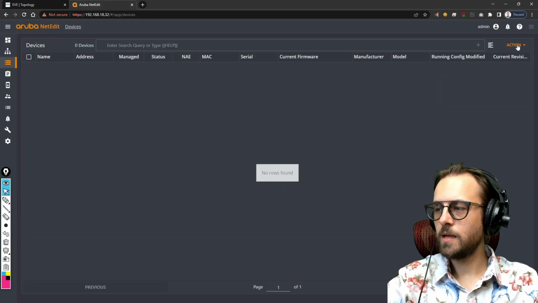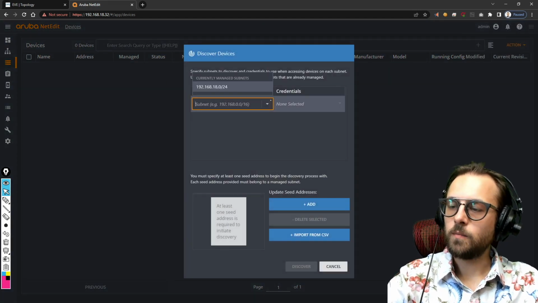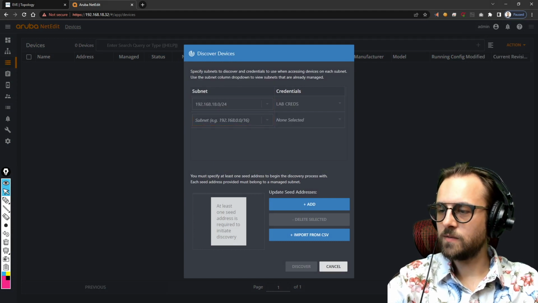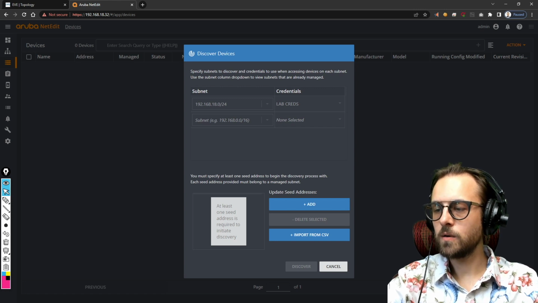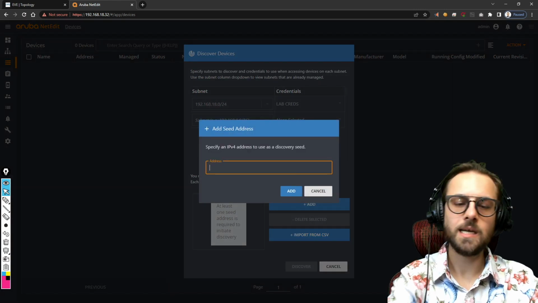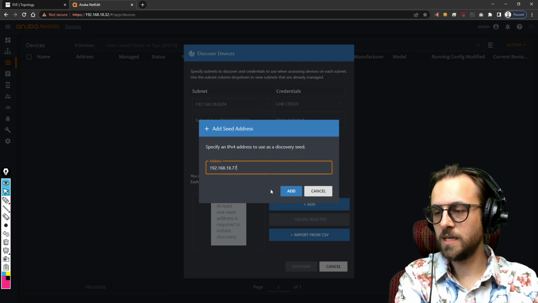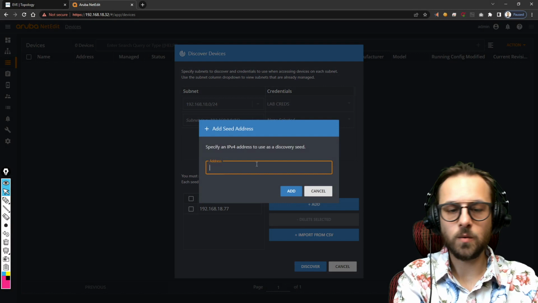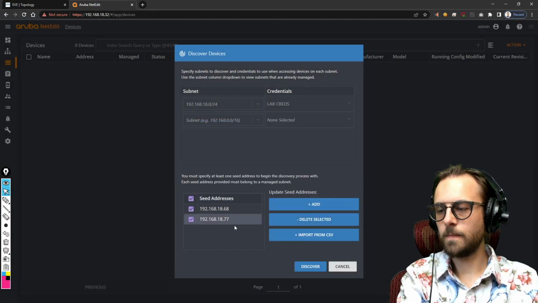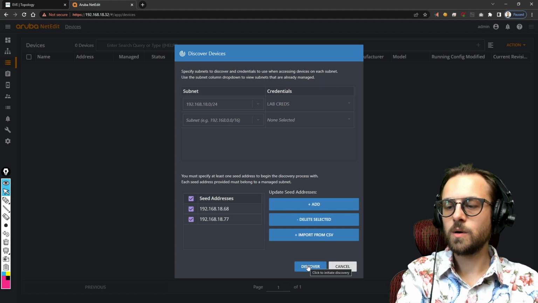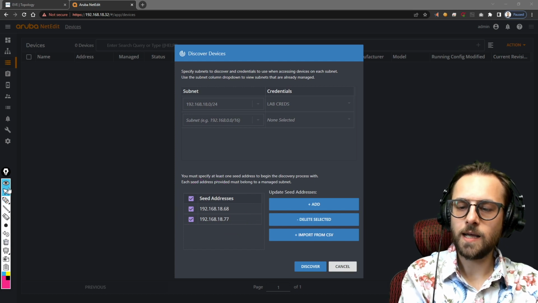To do that, we need to go to Actions, and we need to click Discover Devices. We've got our subnets already configured to save time, and our lab credentials already put in. So we'll just go ahead and use those, and then we're going to click Add to add the seed addresses. What I do is just add both switches here, the first one being .77, and then the second one being .68. We're going to just use these two IPs that are already configured on these switches. We're going to select both and check mark both of these here.